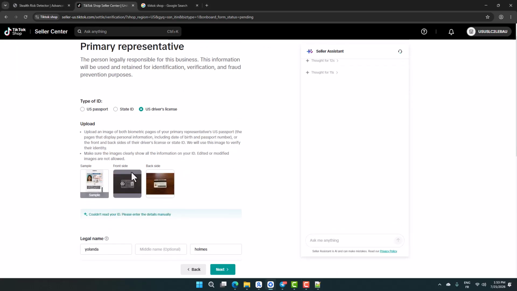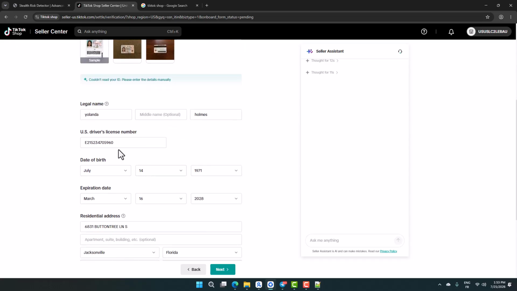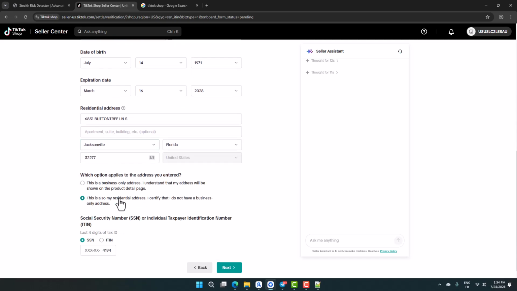Okay, guys, I have uploaded the front side, the back side. I filled everything here, including the legal name, first name, last name. If the middle name is on your ID, you have to put it here. The US driver's license number, the date of birth, the expiration date, the address, and the most important thing, guys, is the last 4 digits of your tax ID, which is the SSN in our case, because I don't have the ITIN.